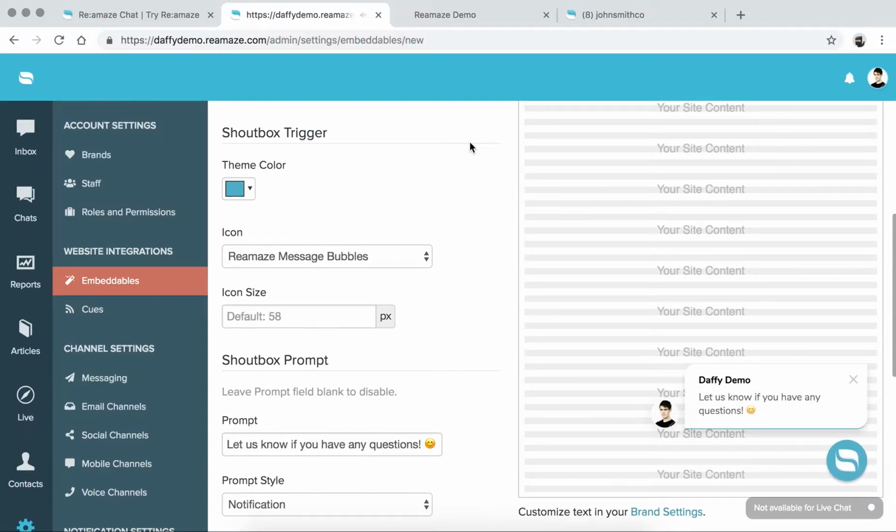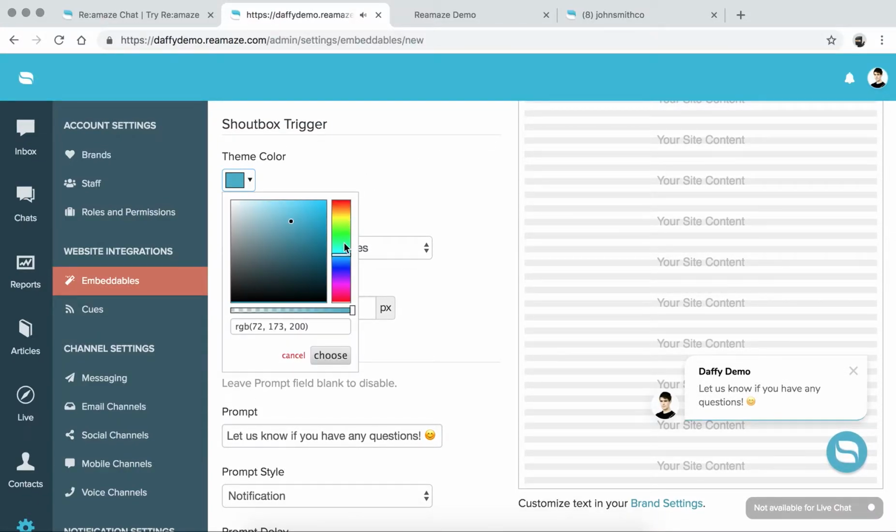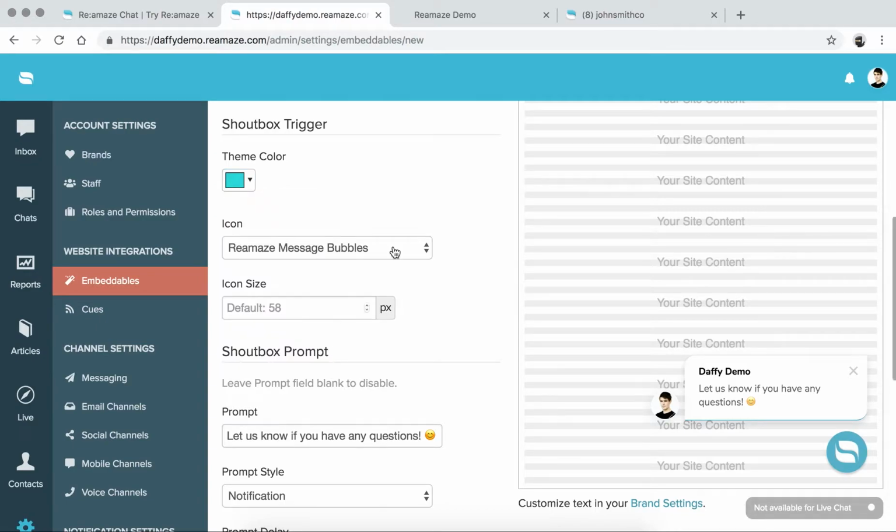You can also change the theme color. So let's say we're going to go with a nice turquoise. I'm not very good with colors, so I think that's pretty close to a turquoise. What do you guys think? That's kind of more blue, but we'll go with that.